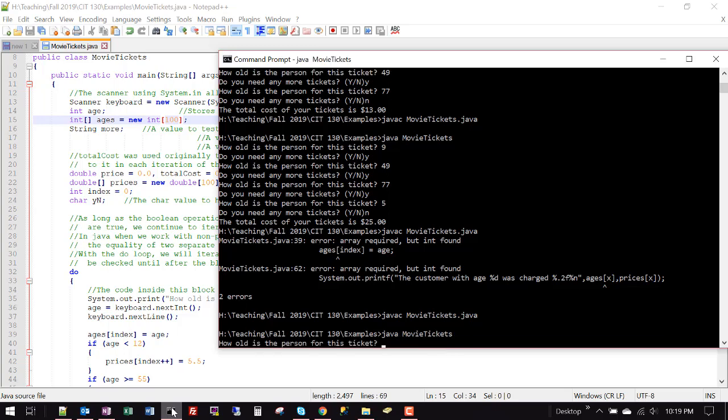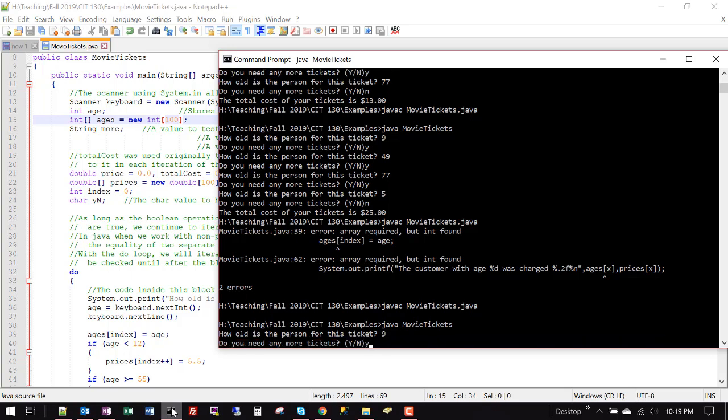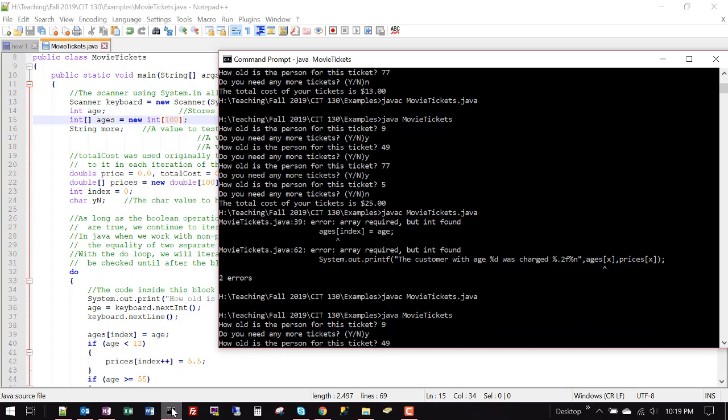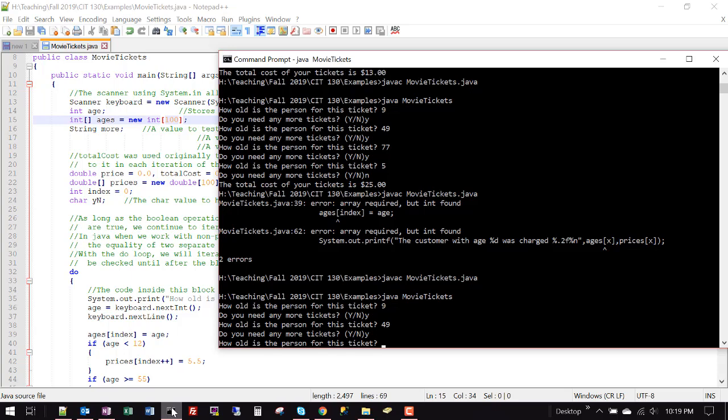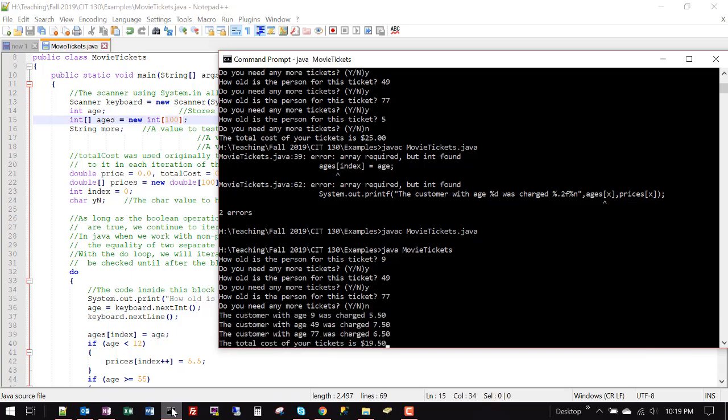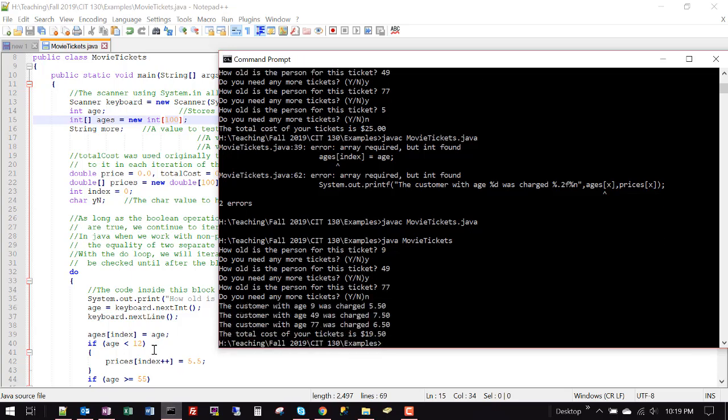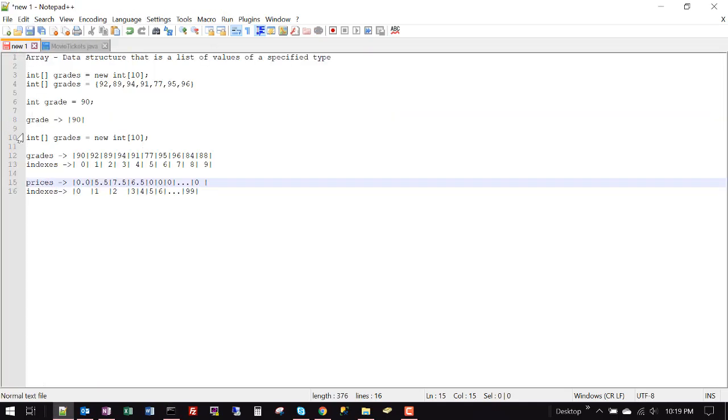How old is the person for this ticket? They're 9. Yes, there's more. It's 49. Yes, there's more. It's 77. No, there's no more. We get our 1950, but you'll see that the customer with age 9 was charged $550, the customer with age 49 was charged $750, and the customer with age 77 was charged $650. What we've done is we've created a pairing of our arrays.